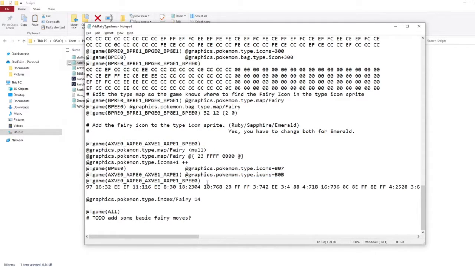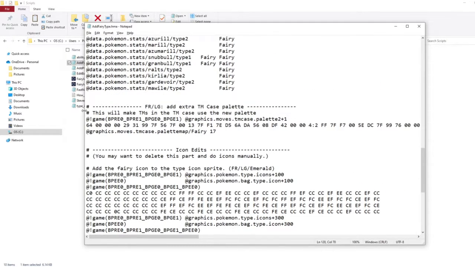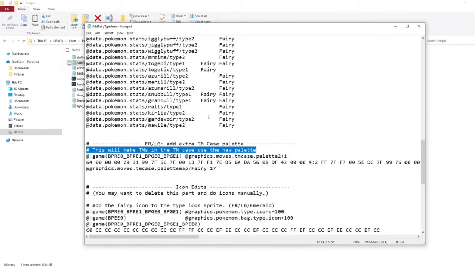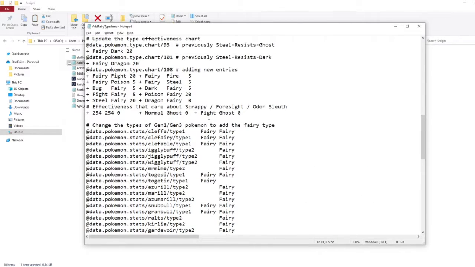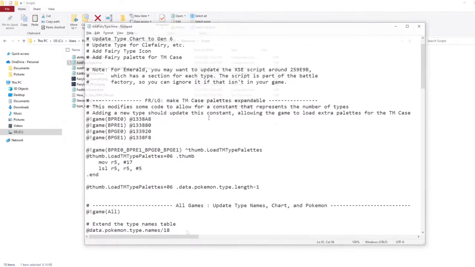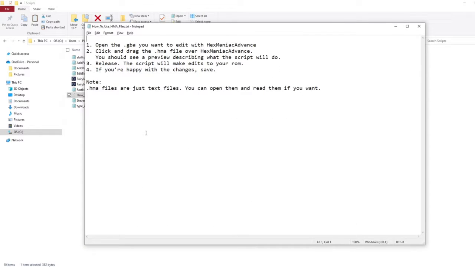If you're looking to only apply the scripts to your ROM instead of editing them or making other scripts, looking at the descriptions and skimming through the code is sufficient. You could theoretically use this HMA script to add other types in the game by changing a couple of values, but I won't be doing that for this tutorial. Here's the built-in manual on how to use Hex Maniac Advance files. I will demonstrate applying a script momentarily.